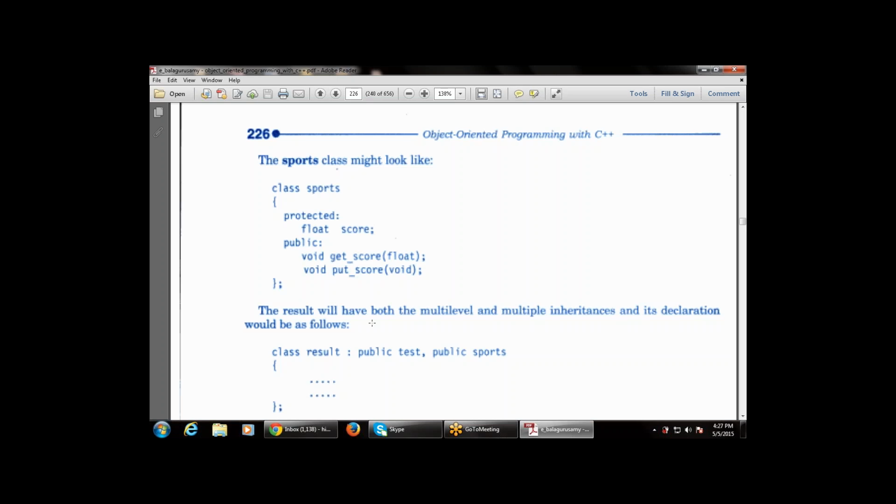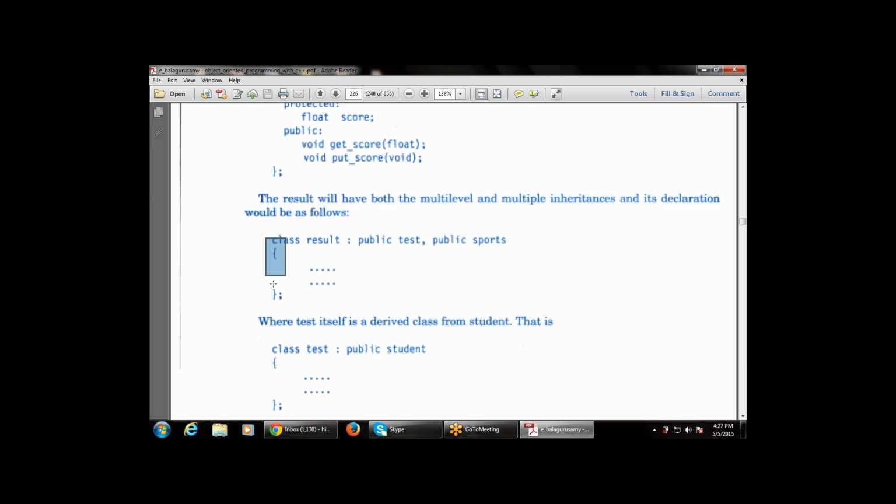So result is a derived class from two base classes, test and sports. Result is the main part that contains features from the test as well as the sports. The test contains the various marks in the subjects and the sports contains the marks in sports. That is the main requirement for calculating the total result. Then there are curly braces and a semicolon, where the test itself is a derived class from student. Test is also a derived class, so that is why it is known as multi-level inheritance.